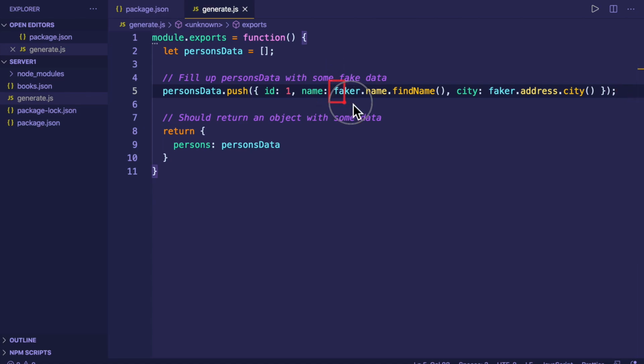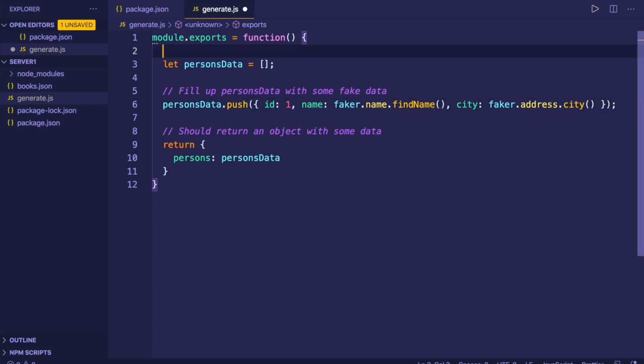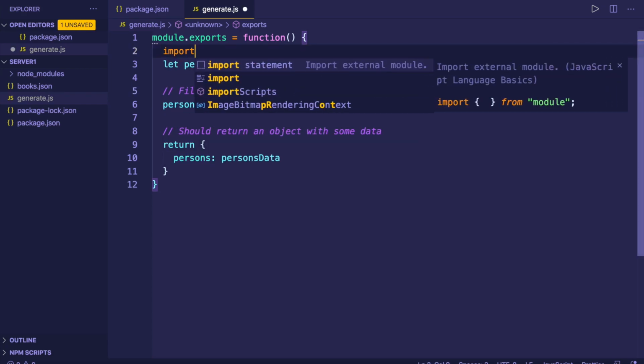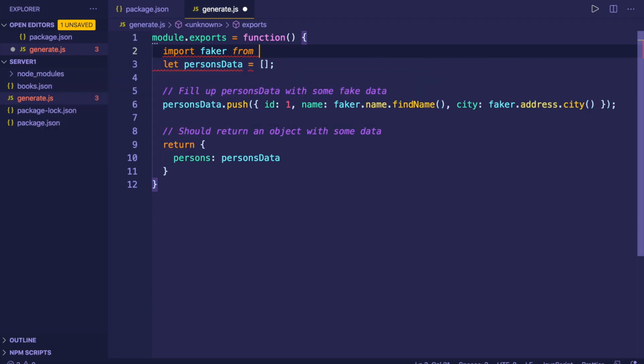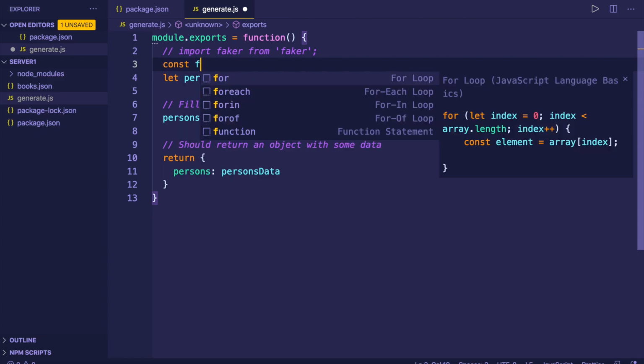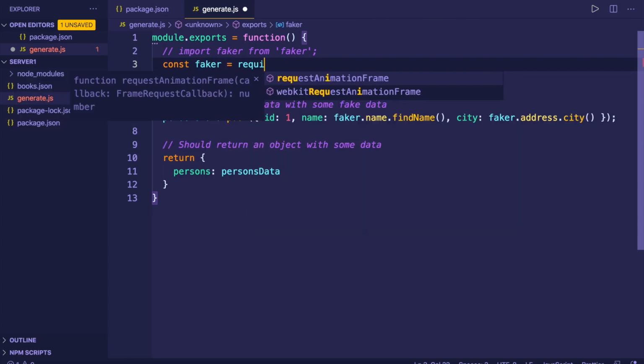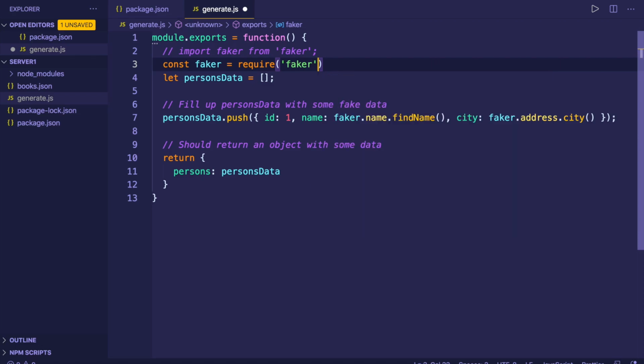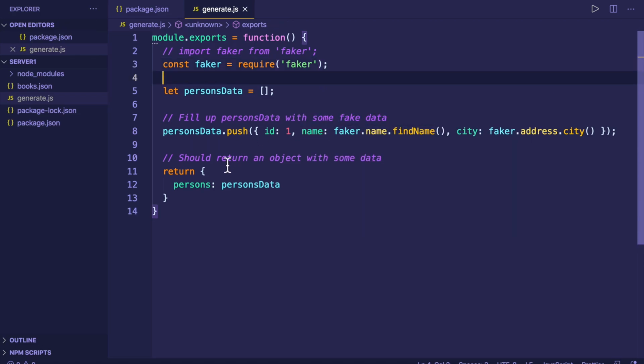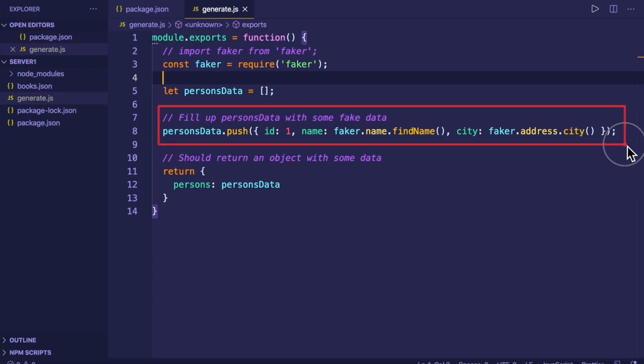In order to use faker, we need to import it, but instead of writing import statement like this, import faker from faker, we'll have to write const faker equals require and pass faker like this. Now I'm going to save the file, and we have already written our return statement over here where the key is persons. Now our generate.js script is ready. It is only going to generate one record for now, but let us test it before generating more fake data.